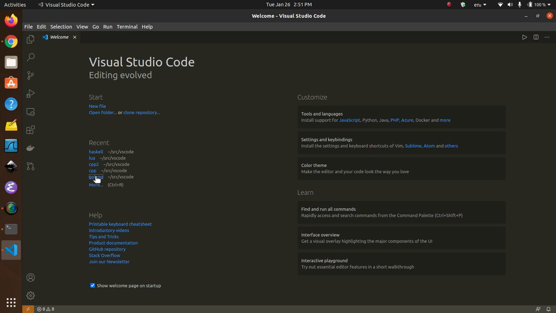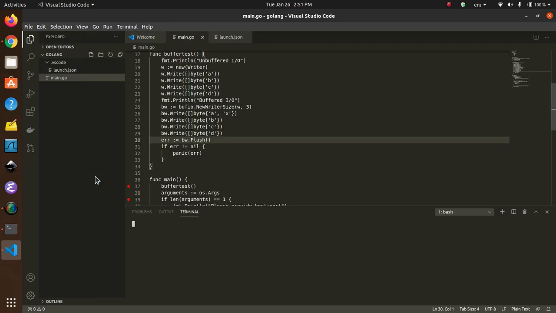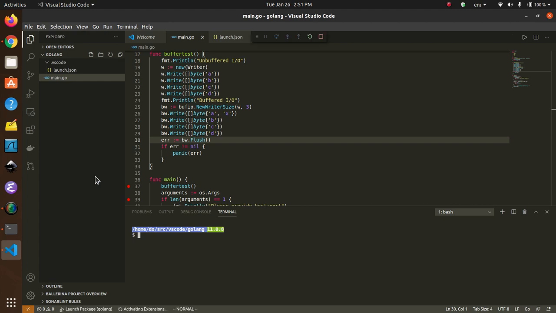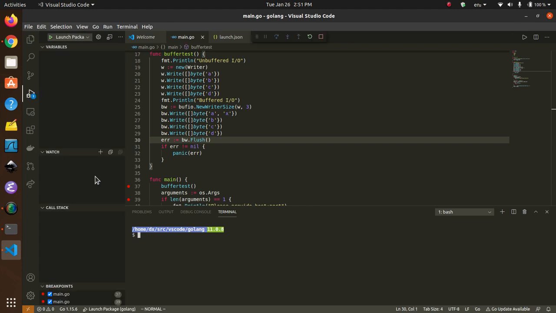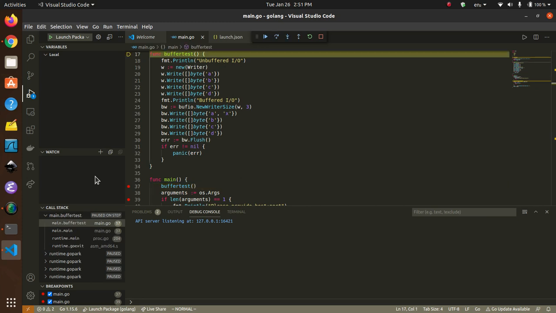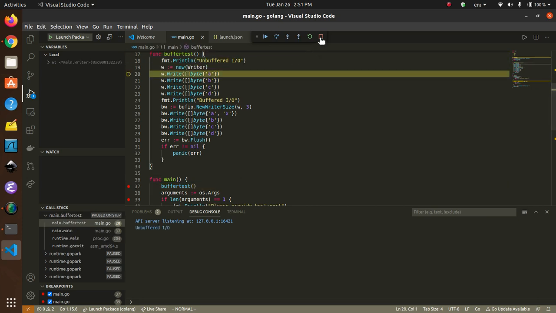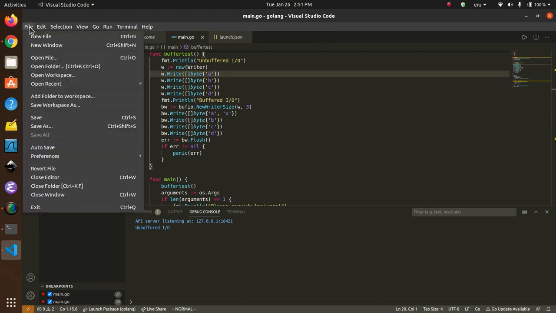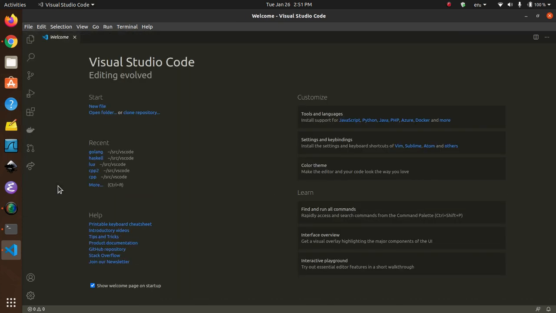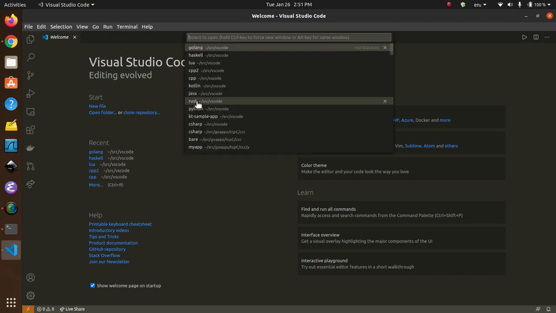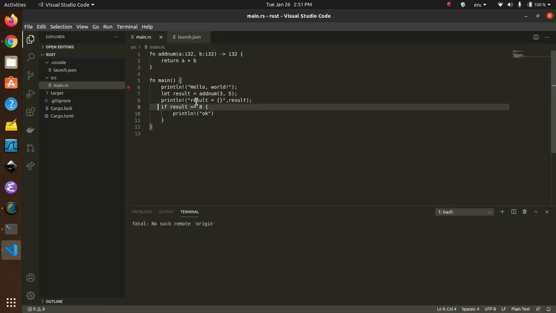Let's go to Golang and press F5. And F11. This is Golang. So one IDE to rule them all. It may not be the best in a specific language, like C++, but this IDE is multi-talented. Like, let's go to Rust. I even have Rust here. Like, no other IDE can do this, I think.